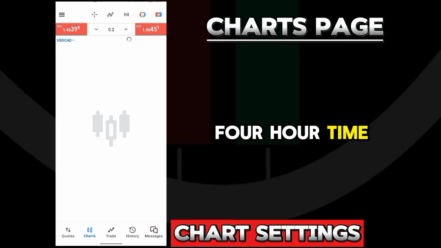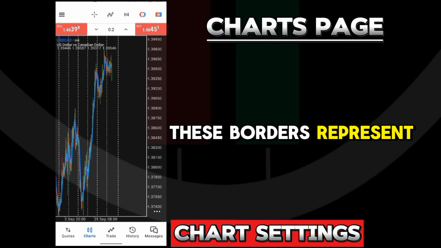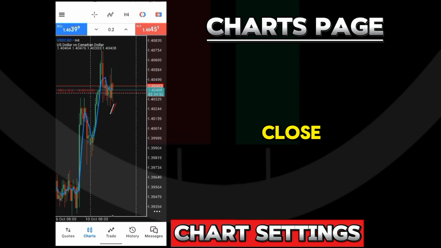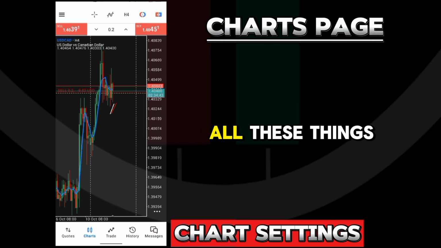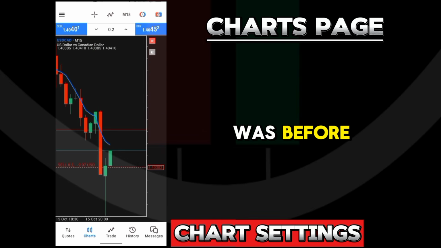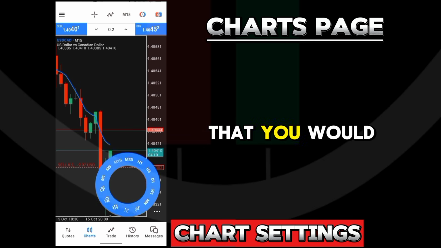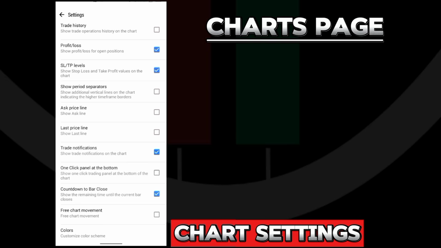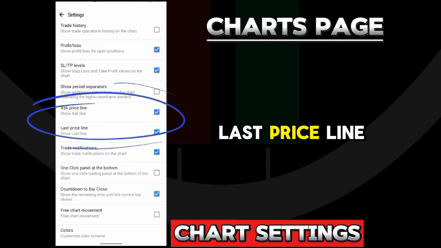And on the 4-hour time frame, these borders represent the weekly time frame open and close. So the space in between is a 1-week space that contains all the 4-hour candles for the week. If you don't want to see all these things on your chart, all you have to do is uncheck this box, and your chart will be as clear as it was before, until the day that you would want to add it again.